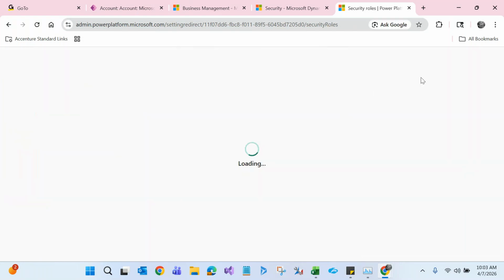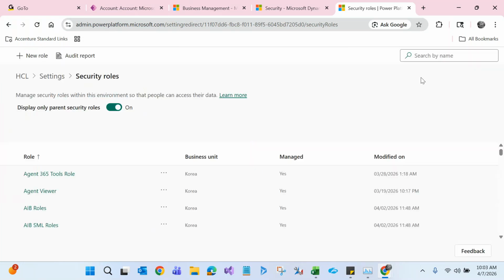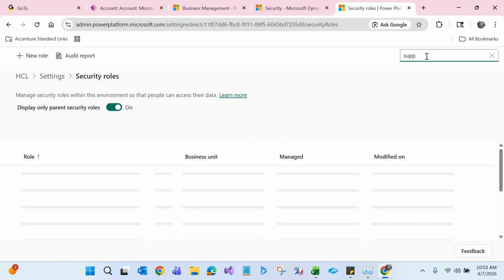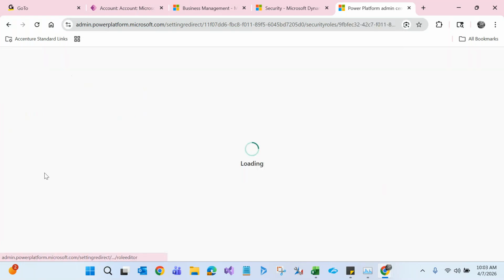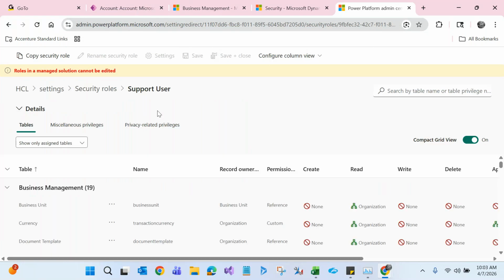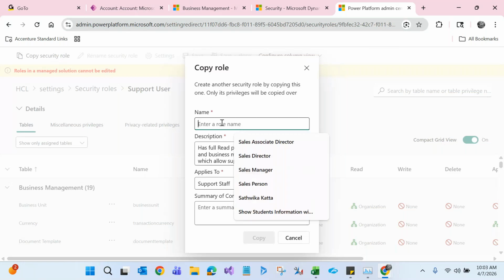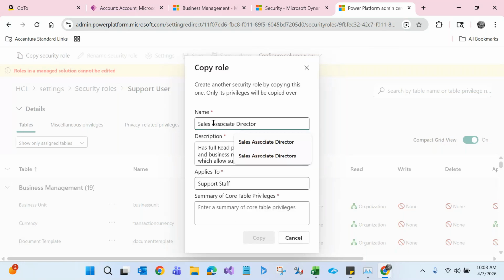So let's go to the previous security role. If we are not able to, then take the previous role itself, support user. Open this support user security role. Copy this role. Let's see if we can copy this or not. Associate director or sales associate director. Here also you can give it like this. Okay, click on copy.